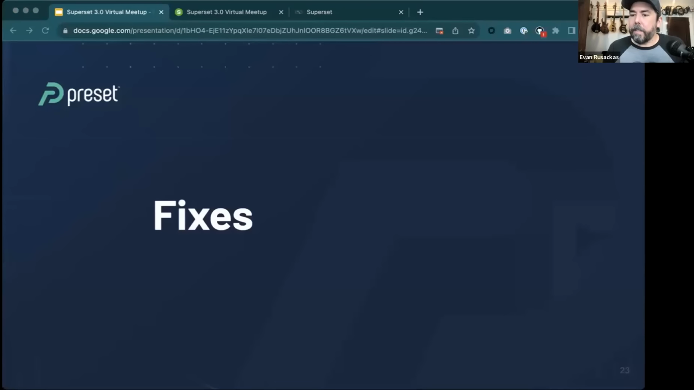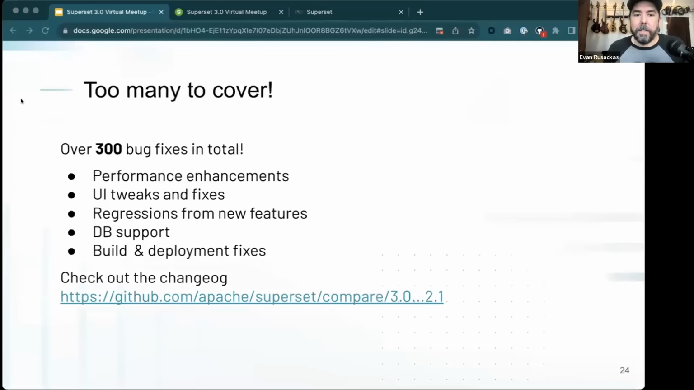Now we'll get into fixes, kind of, but not really, because there's way too many of them, and they're all too granular, and they're all just kind of hard to talk about quickly. But there's more than 300 of them, and they fall into these general categories. We're trying to speed things up. We're trying to make things smoother, more clean, more consistent, support more databases, support more features for those databases, just generally kind of build towards stability. So I think 3.0 is a major leap in that department.